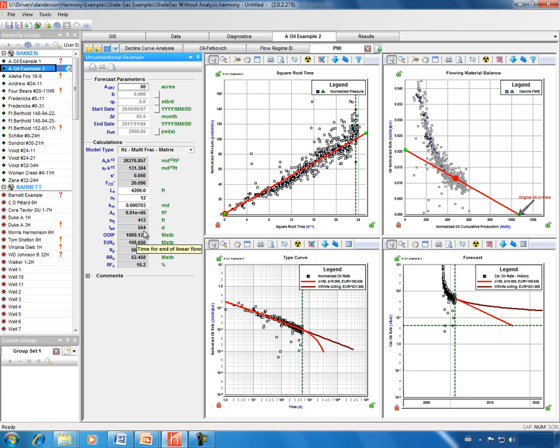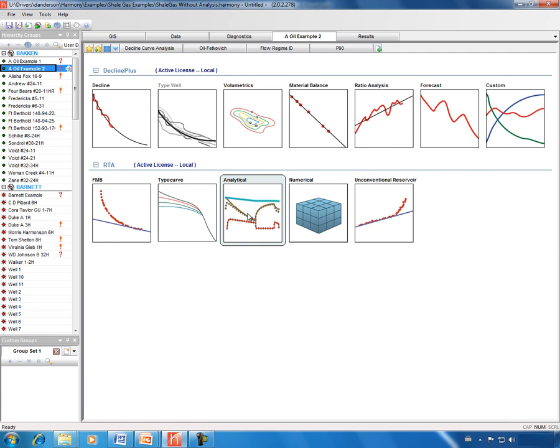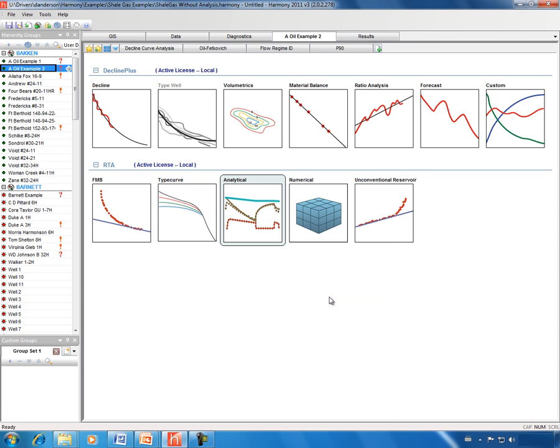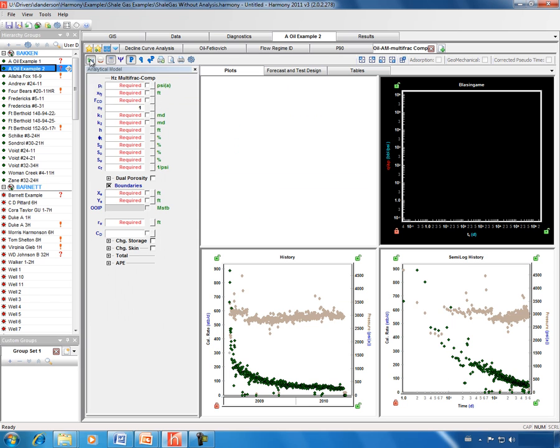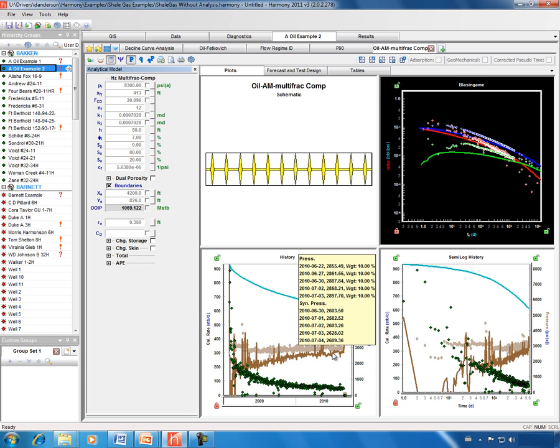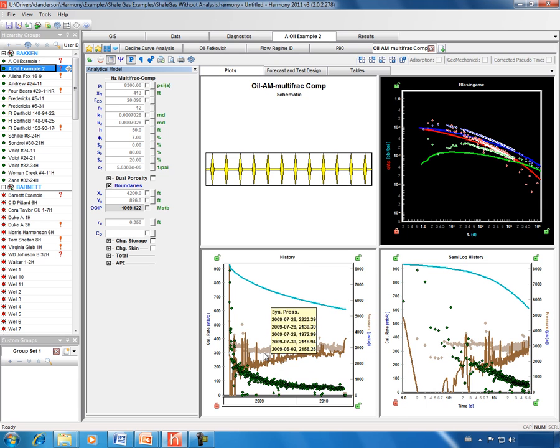Now we're ready to do a history match analysis. So I'm going to create another analysis method here. And this is going to be an analytical model for oil, and it's going to be horizontal multifrac composite. So we can fill in the parameters for this by using the default button. And we're going to use our P90 results. And this is our pressure history match as a result. It's not quite matching the data, so I'm going to fine-tune the match by doing our automatic regression.